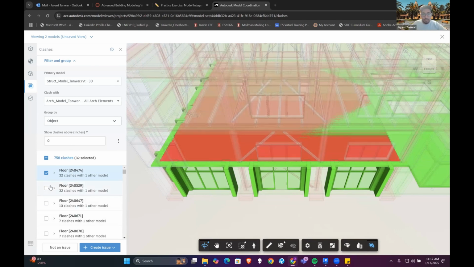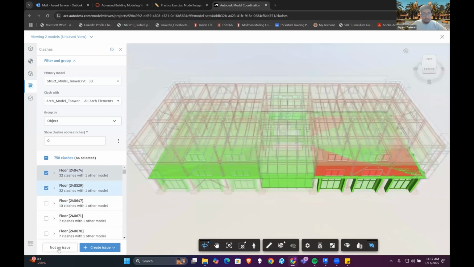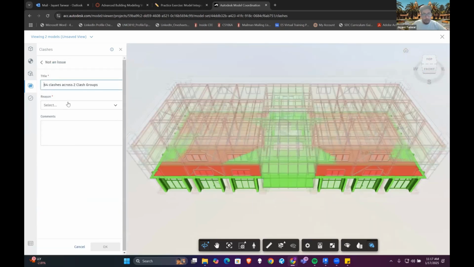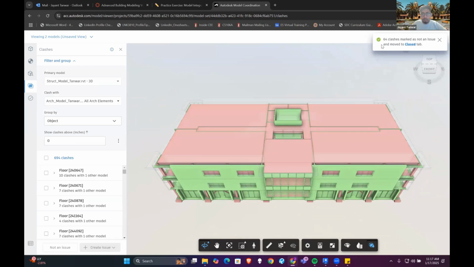So you can select minor clashes such as these and then select not an issue. And what it does is you can say it is a valid interface, and ignore these errors. So it ignores those errors the next time you open this file.